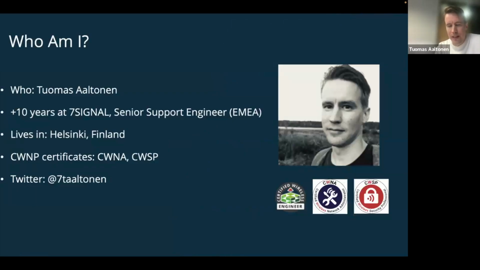First, briefly about myself. My name is Tuomas Aaltonen. I've been at SevenSignal over 10 years now, working as a senior support engineer in our support and services team. You can see a picture of myself on the right and some of the CWNA certificates about myself.